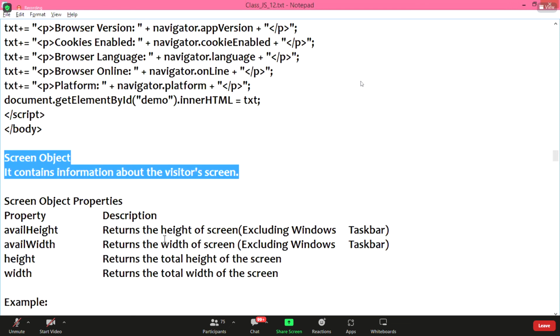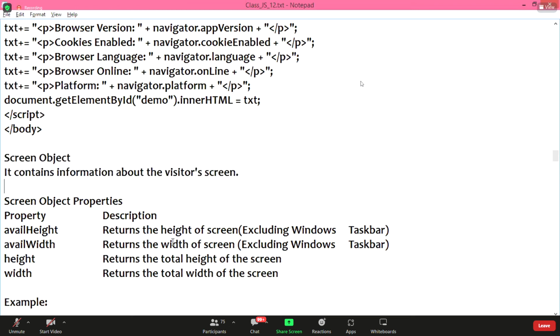So try to understand the screen object now. What is the screen object giving? It contains information about the visitor's screen. Height returns the total height of the screen, and width returns the total width of the screen. So I hope you understood the things very clearly here. These are the screen object properties. All these words are screen object level information.